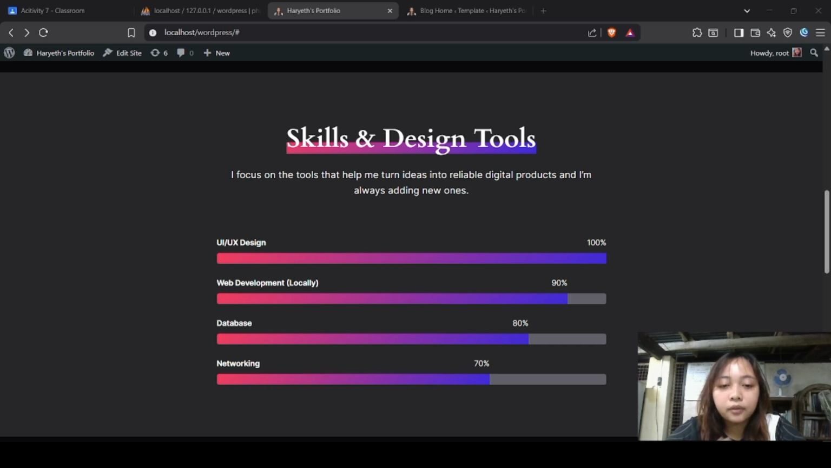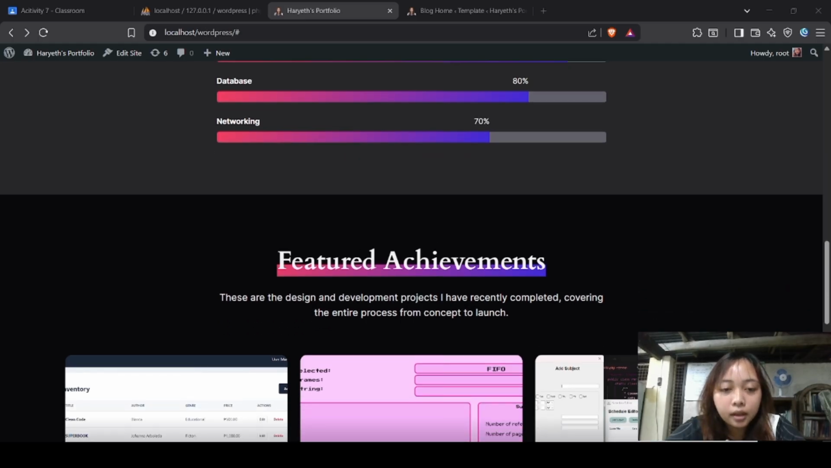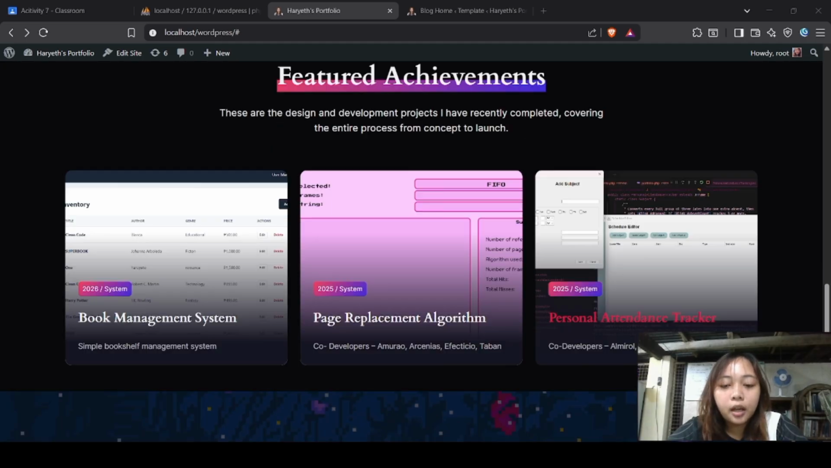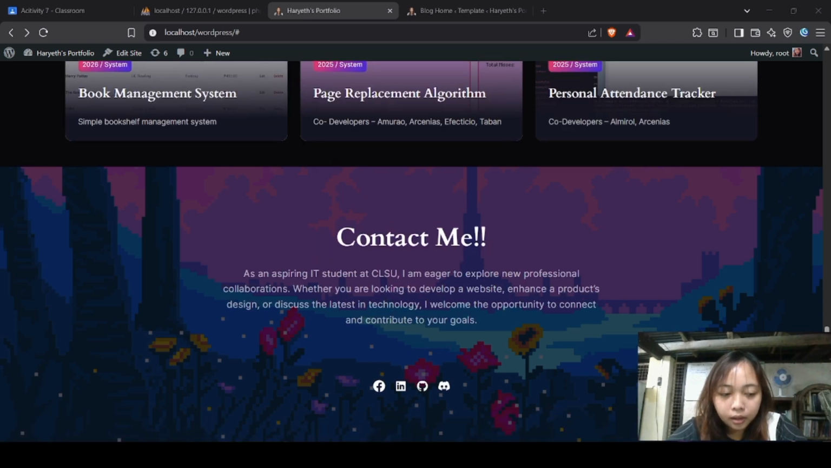Below this section is the featured achievements, which is a preview of my top projects with thumbnail images and labels, like the proof management system, page replacement algorithm, and personal attendance tracker. In the footer, I also added a contact me section where it shows my socials.